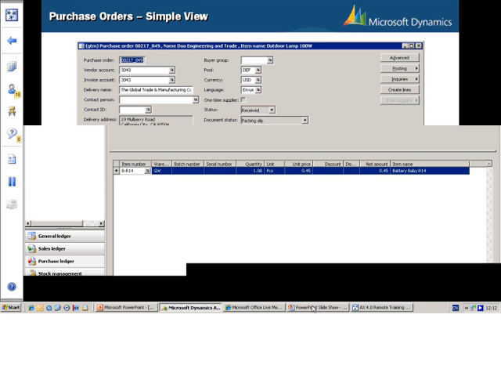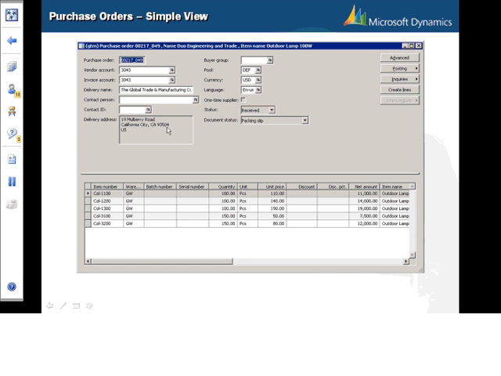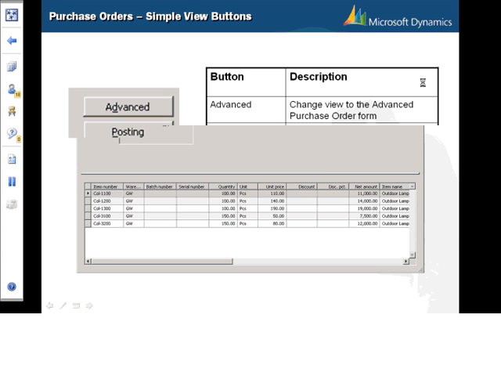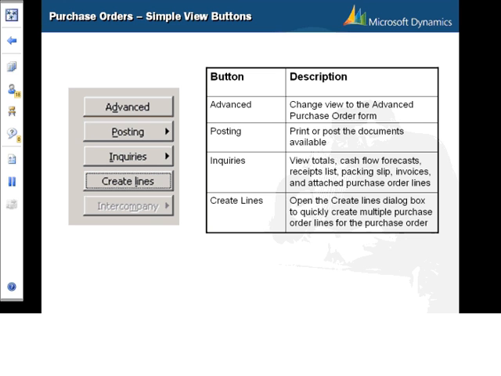I will move into my presentation, and if you remember from the purchase order, you have the set of buttons on the right side of the form. So what do these buttons mean? The simple view in purchase order does not display all available fields and tab pages. This applies to the menu and function buttons on the purchase order also. So 4 buttons are available in the simple view: advanced, posting, inquiries, and create lines.